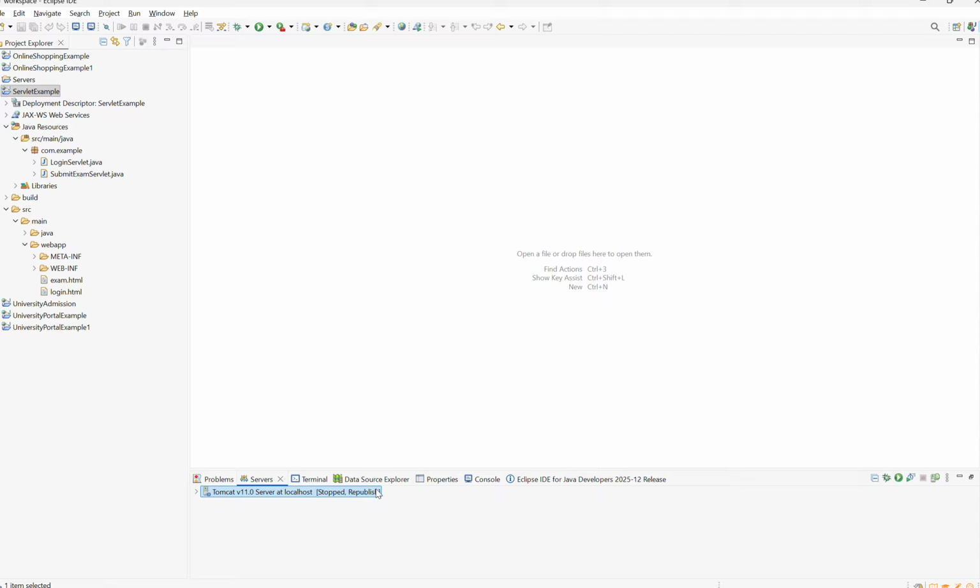So here you will see the link. If you are not able to see this Tomcat version 11.0 in the servers tab, then you have to click here. You will definitely see a link here. Click this link to create a new server.